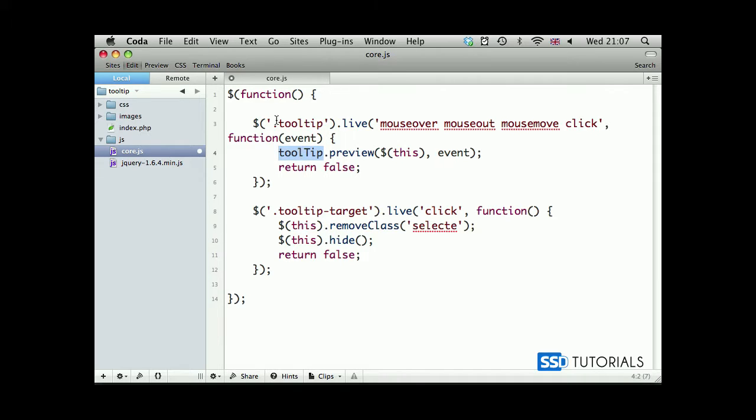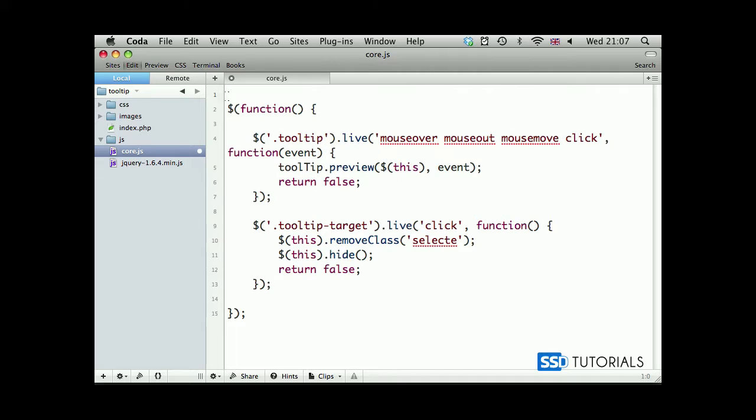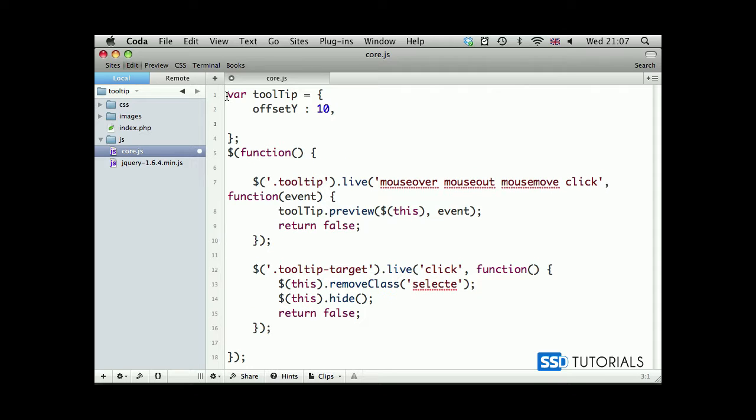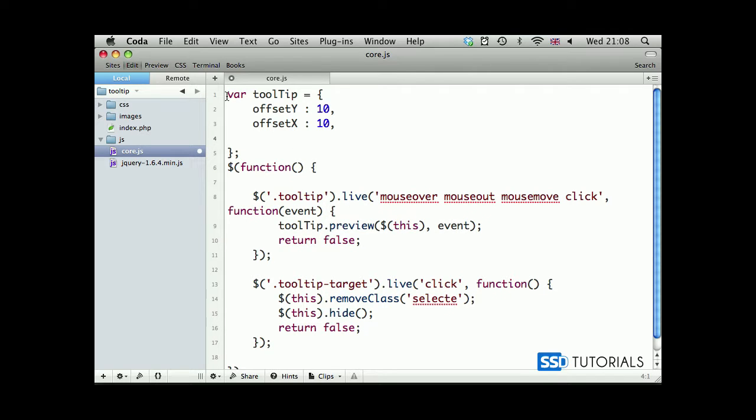So now if we copy the name of the object and above our document ready, we're going to start with the variable and the name of this object, then after closing curly brace semicolon. We're going to create two properties. First will be offset y, and the position will be 10 pixels. Then we have offset x, and the position will also be 10 pixels. Then we go for the first and only method inside of this specific object, which will be preview.